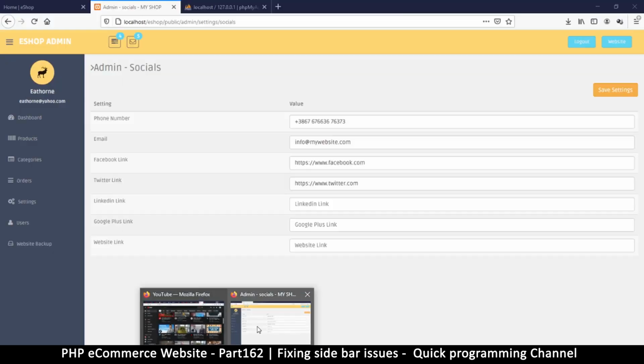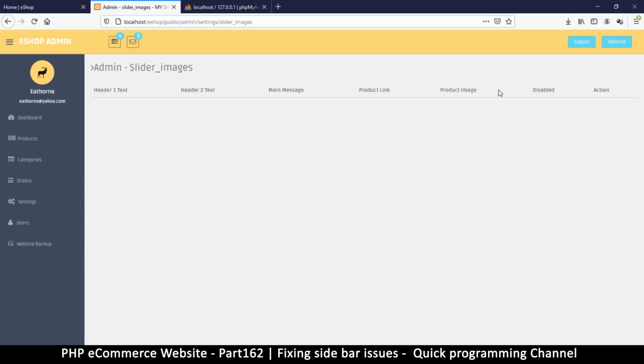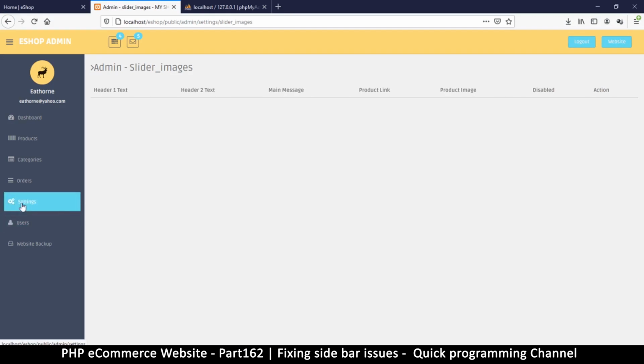And then now let's go to the other one here, settings, slider images. And we see the button is gone, which is good. Now we need buttons of our own here. But before we go in that direction, let's fix this issue here where the thing keeps dropping out. So what I will do is inspect this element here so that I see what's going on.